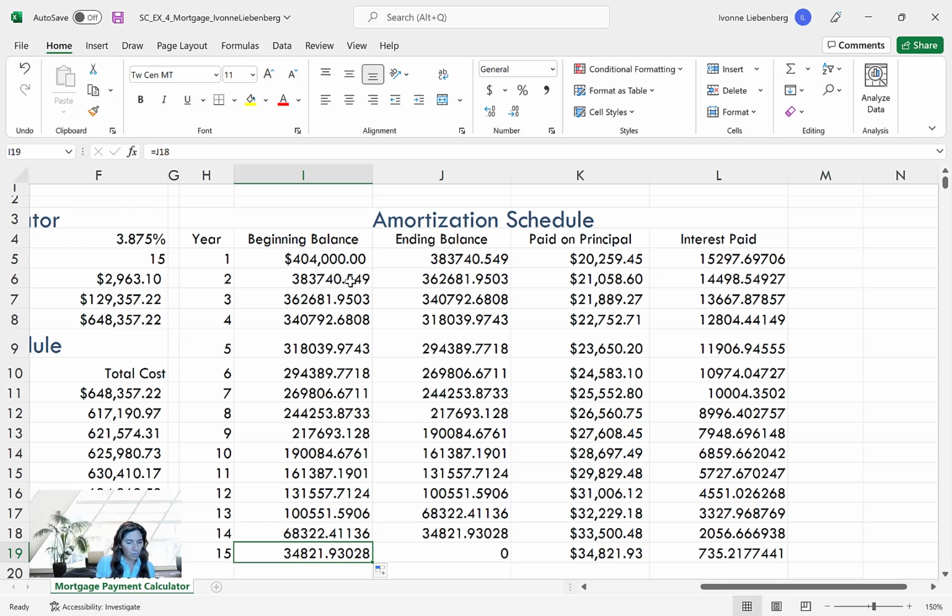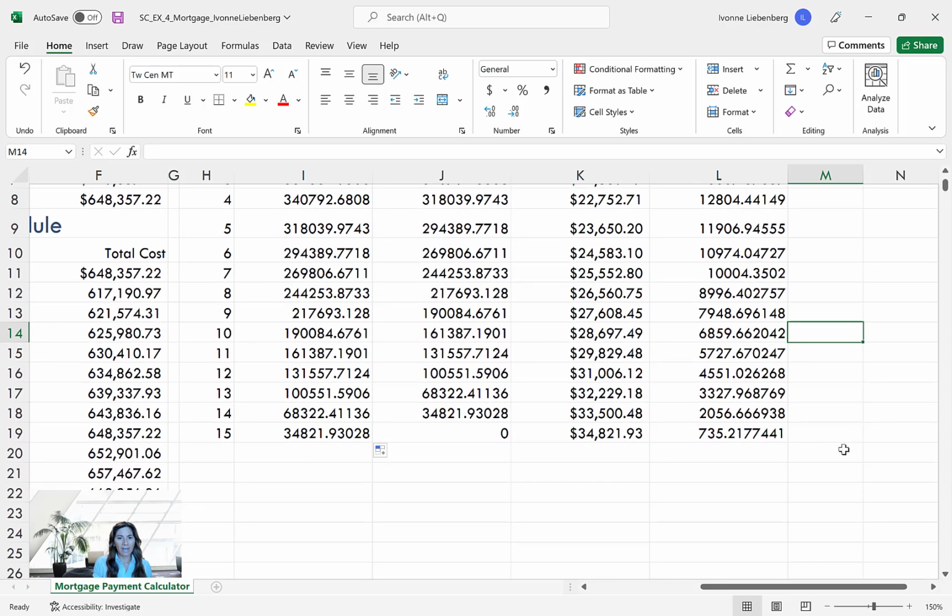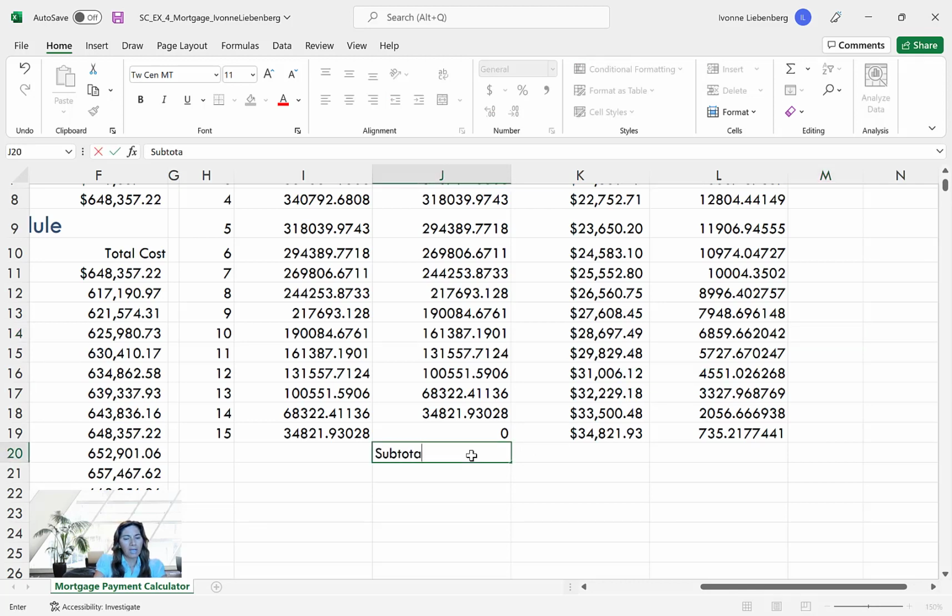All right, so we are done with that step. Let's go ahead and now we're going to enter formulas at the bottom to make sure that we have some totals for our amortization schedule. So select cell J20, right? And we're going to enter subtotal, so type subtotal.